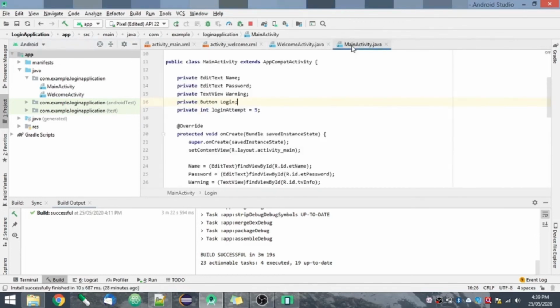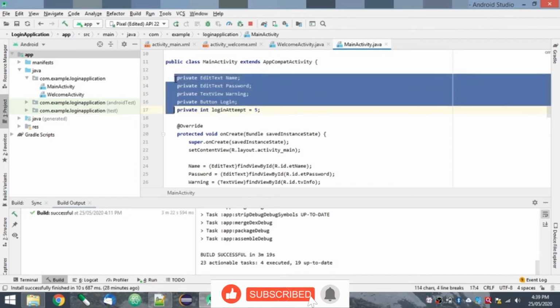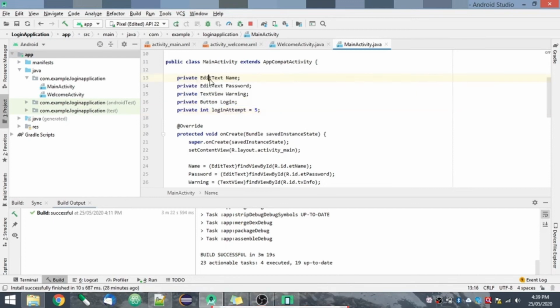The main code that I have written is in the MainActivity.java file. I'll show you how you can do it. As I have added four views, I will have to declare all the views here inside my class. I have mentioned it like EditText name, EditText password, TextView warning, and Button login. Also I want to display login attempts, so I have taken an integer value and initialized it with 5.